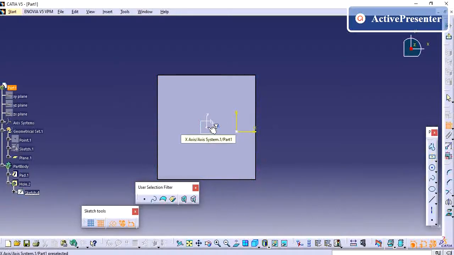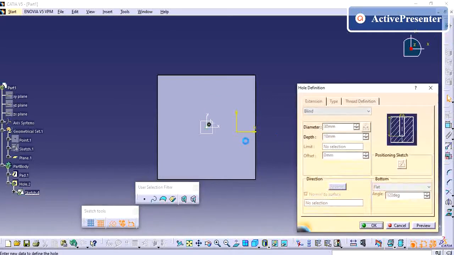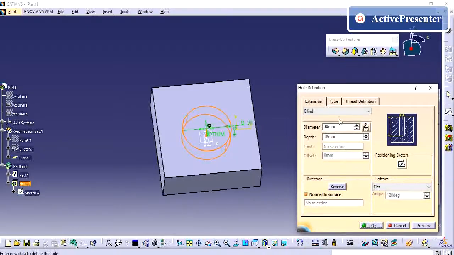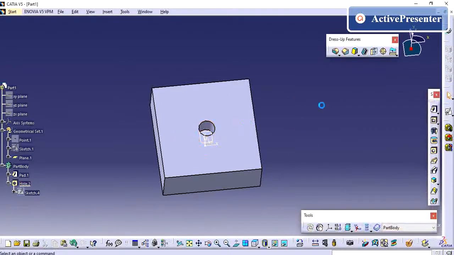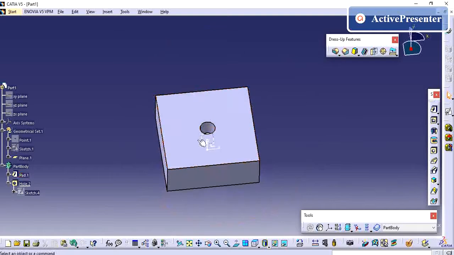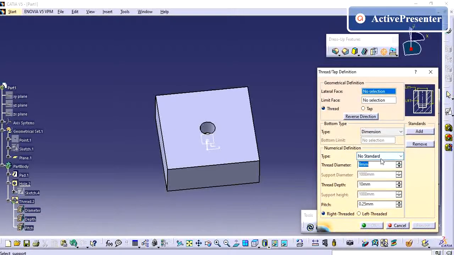I want to keep it at the center of this part. I'm selecting this one and giving coincide. The diameter of this hole I'm keeping 10. Once we have created the hole, we need to click this. Here we need to select two faces. One is the lateral face and one is the limit face.